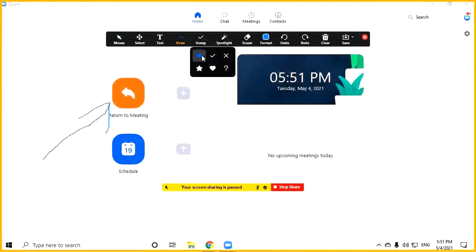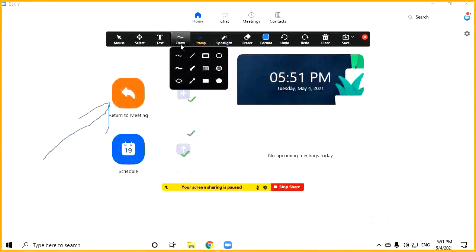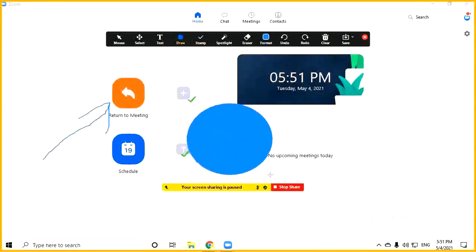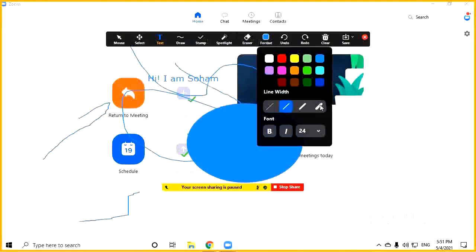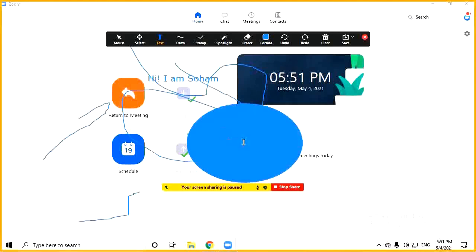There are a few stamps, like this one is a tick mark. We can also draw shapes. We can select something and the participant's name would come here, showing who had selected this. Text can also be written, and the text would be saved, and the format and everything which you just drew.